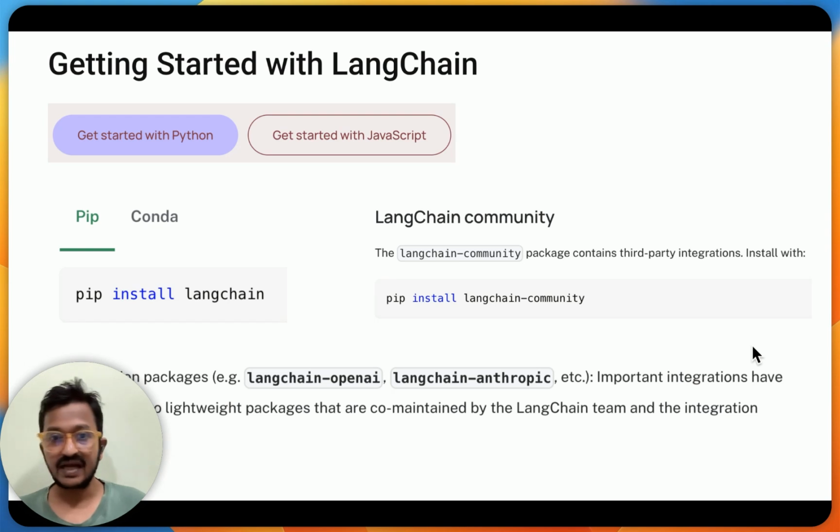And getting started with LangChain is very easy. I'm more of a Python guy, so I use pip install langchain. And if you want to use third-party integrations, you can pip install langchain-community. And if you want to use different large language models, you can go with langchain-openai or langchain-anthropic, depending on the type of LLM you want to use.